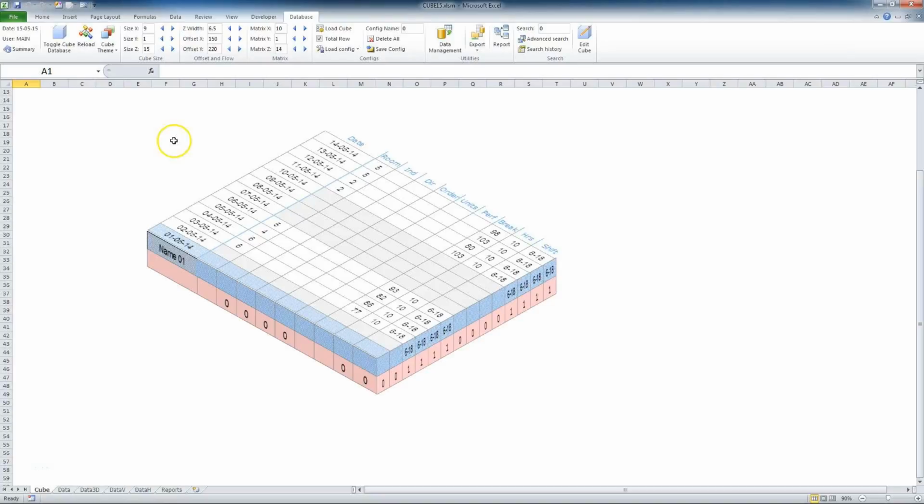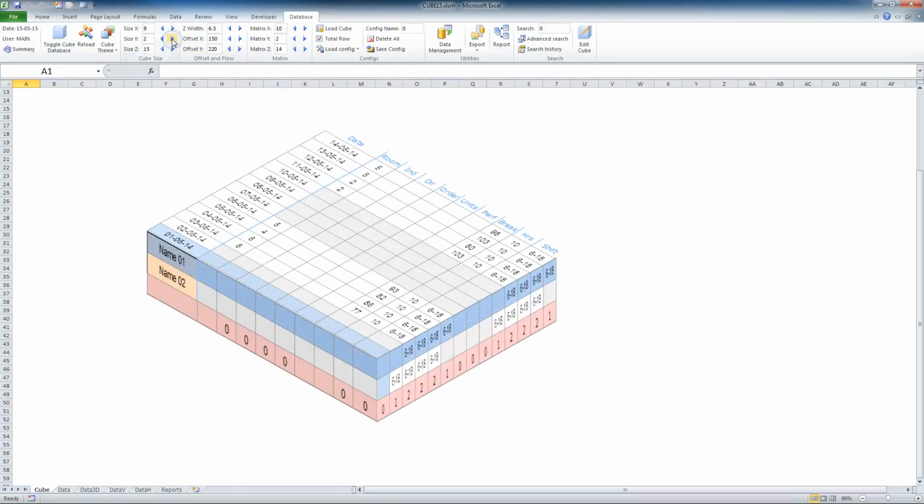It is time to show what this patent is. This time I want to keep all tablet data, but add one more name. So I proceed to change matrix Y to 2 and maybe size Y to 2 as well. This gives 2 tablets, one for name 2 and on top of it another tablet for name 1.